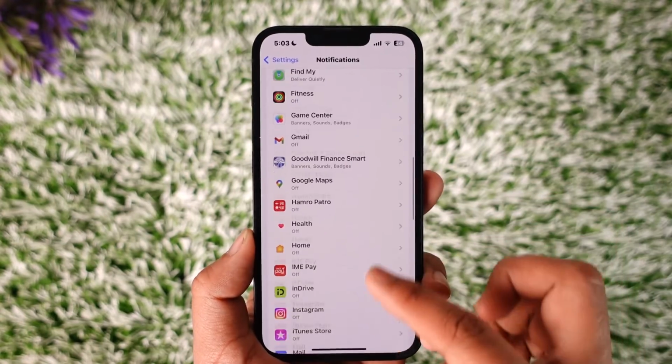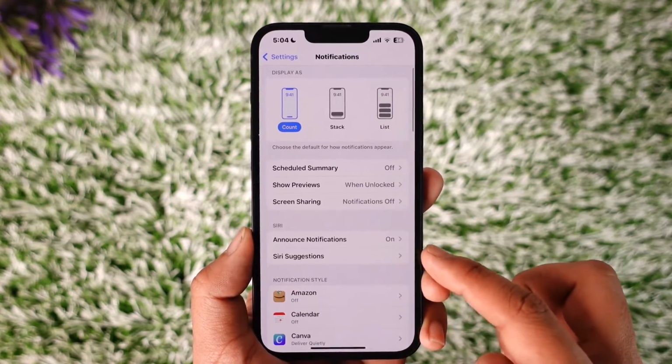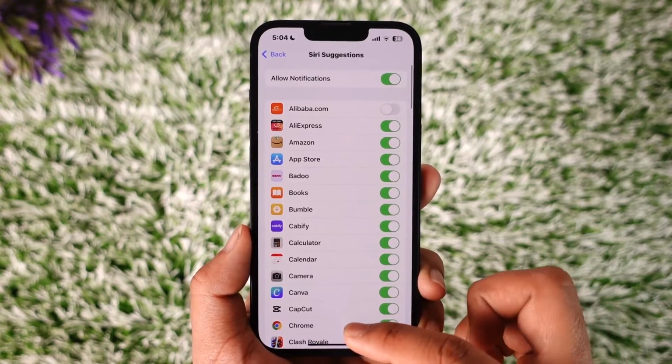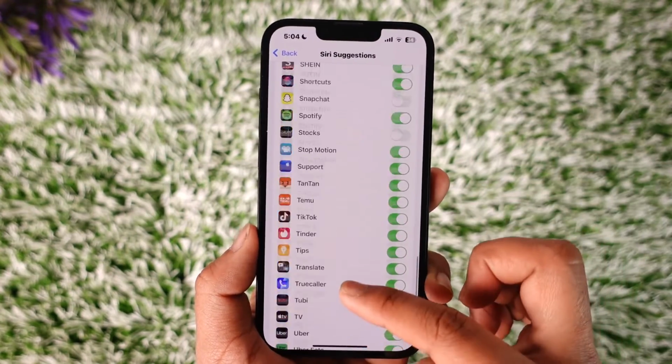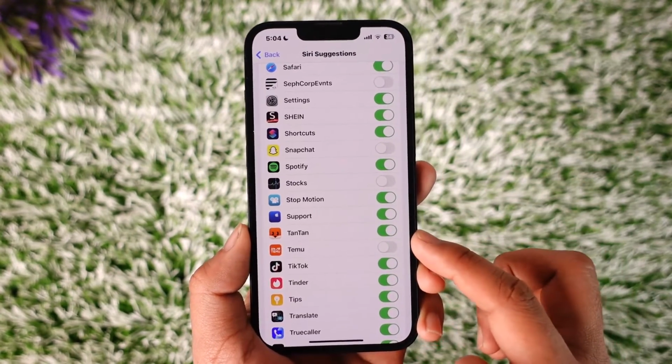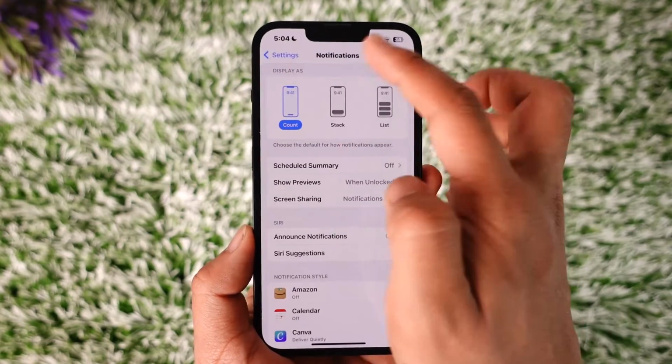After you do that, you can also go to this tab at the top known as Siri Suggestions and tap on it. Under Siri Suggestions, again you want to look for the Temu application here and then turn off the toggle and then you will not receive notifications from Temu.